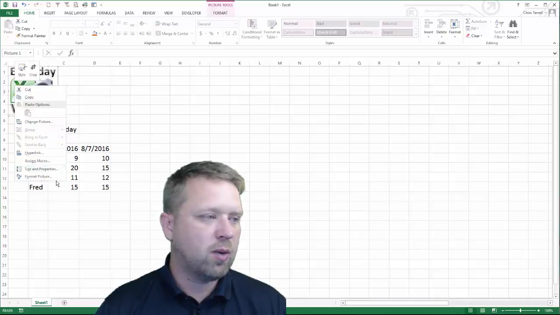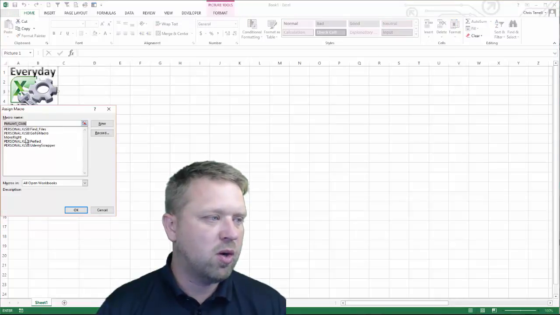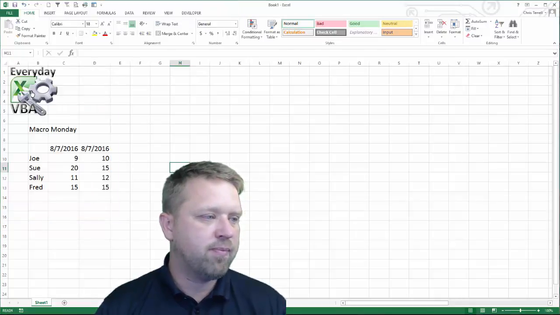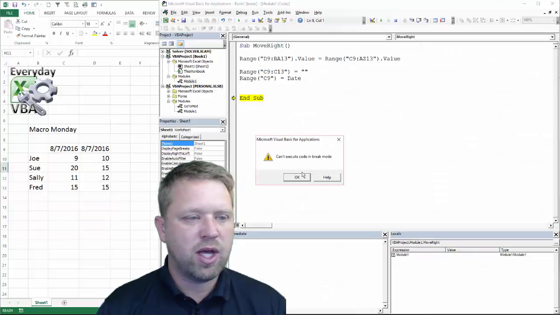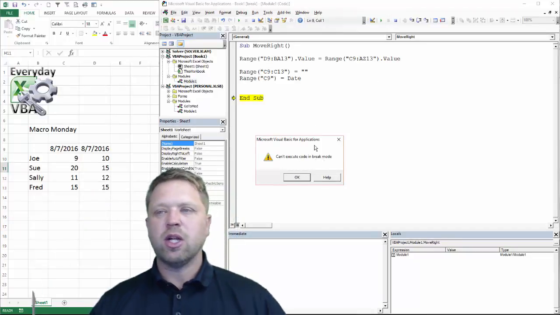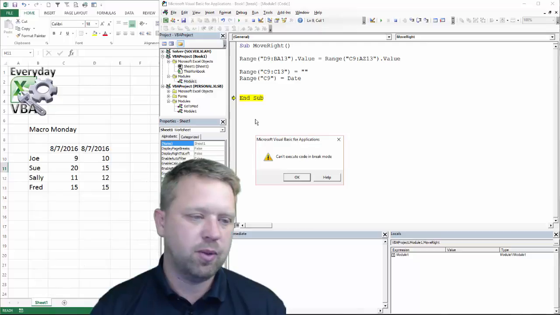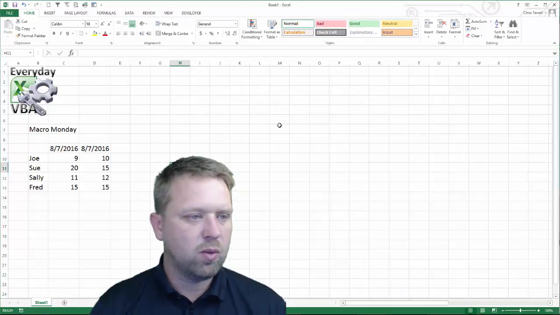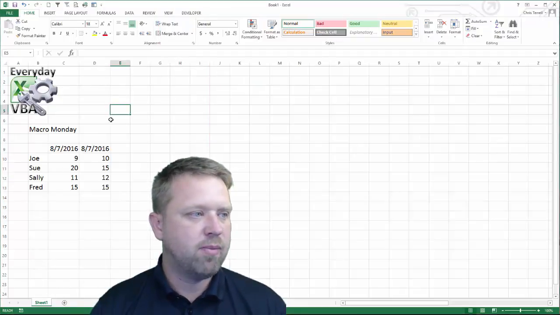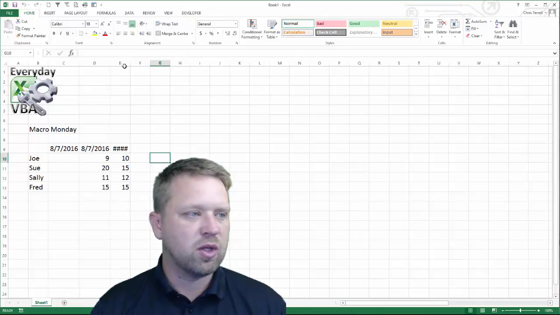We're going to come over here, right click on here, assign the macro. We're going to assign the MoveRight. We can't do that. This basically says, hey, wait a sec, you're running code, you can't run it twice. So we're going to fix that. I'm going to come back in here, finish the sub, and notice we just go like that.